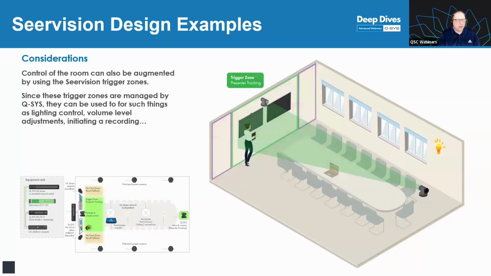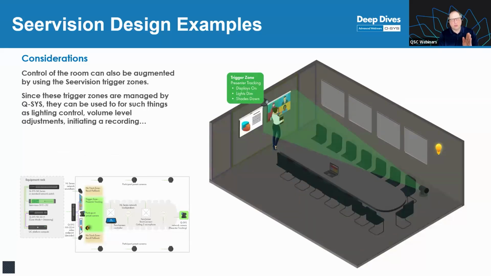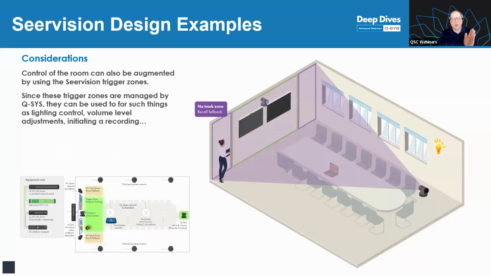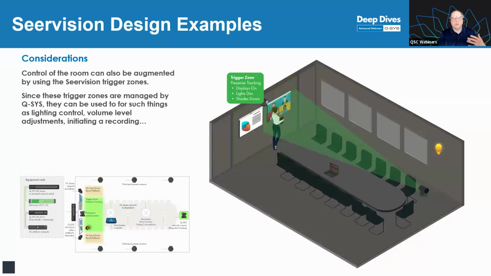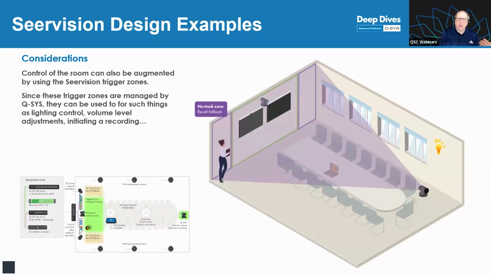In addition to just being tracked, where a person who is within the Sear Vision camera's field of view moves can also trigger different actions through trigger zones. So we could set that up to maybe do a lighting preset change as a person walks across the room, or a content change.